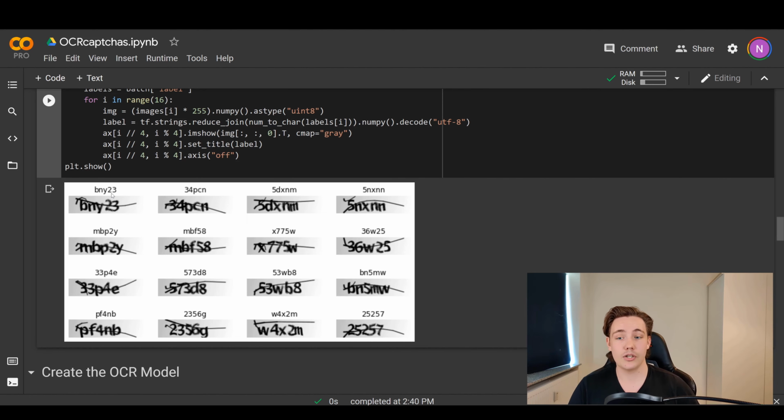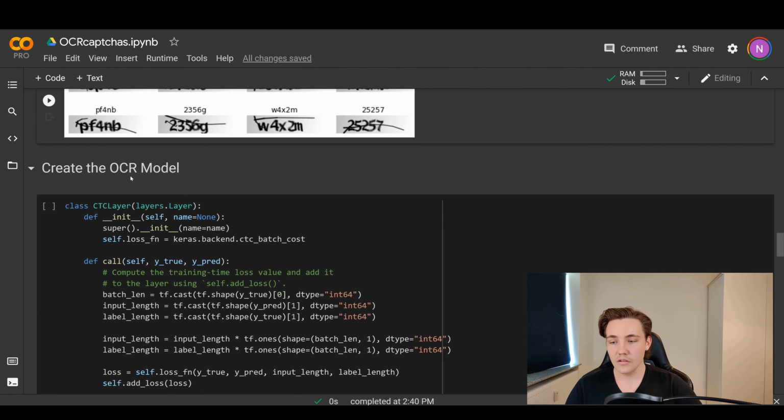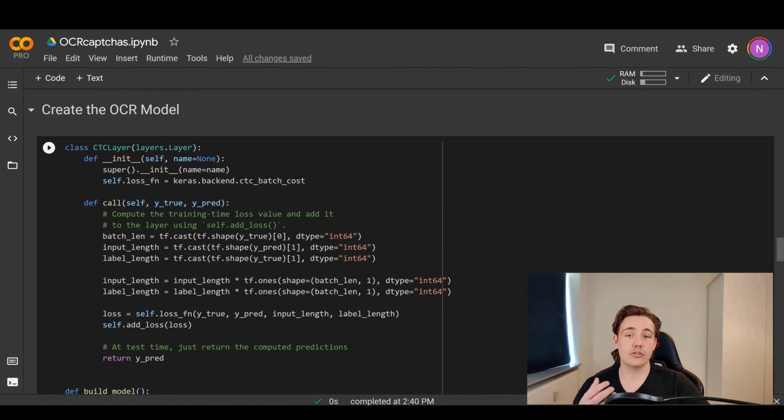And then later on, we can do predictions on new captchas that it hadn't seen before and try to predict these labels up on top here. So we can see that we have a B and Y here, and then 23 at the end, and this is the corresponding label up above. Now we can create the actual OCR model that we're going to train on this dataset that we just loaded in and pre-processed.